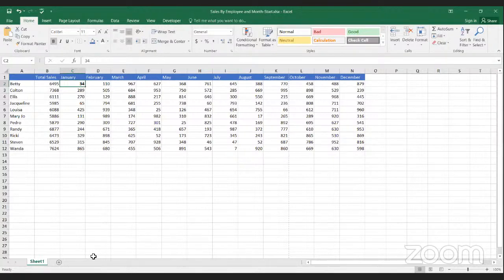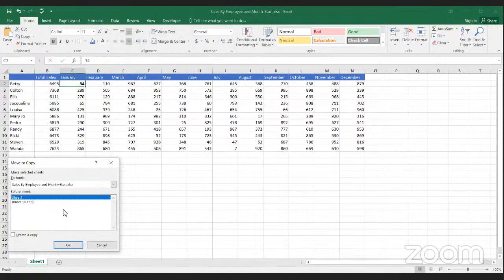Let's go ahead and talk about how to duplicate or add a new sheet to our Excel sheet. So at the very bottom of the page, we have sheet 1. If we right click, we have a menu appearing and we want to select move or copy. And it will bring us a menu.